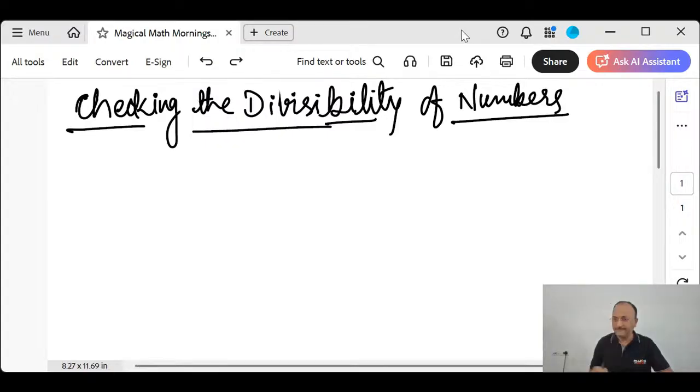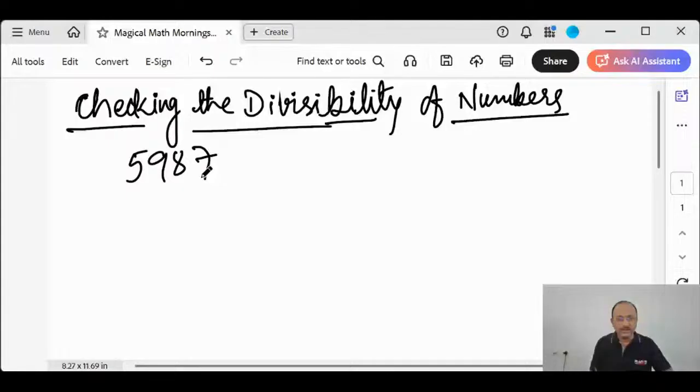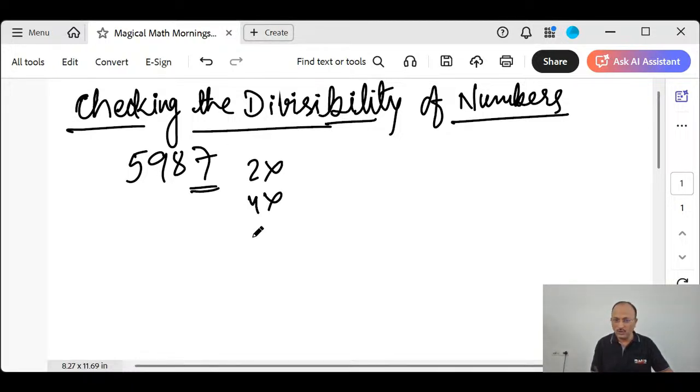It's asked like 5987. It is an odd number; is it divisible by 2, 4 or 8? No. Any odd number is divisible only by odd numbers. If the number has to be divisible by an even number, then the number should be even, or else it's not divisible. Directly we can say that this is not divisible by 2, 4, 8, or 10.